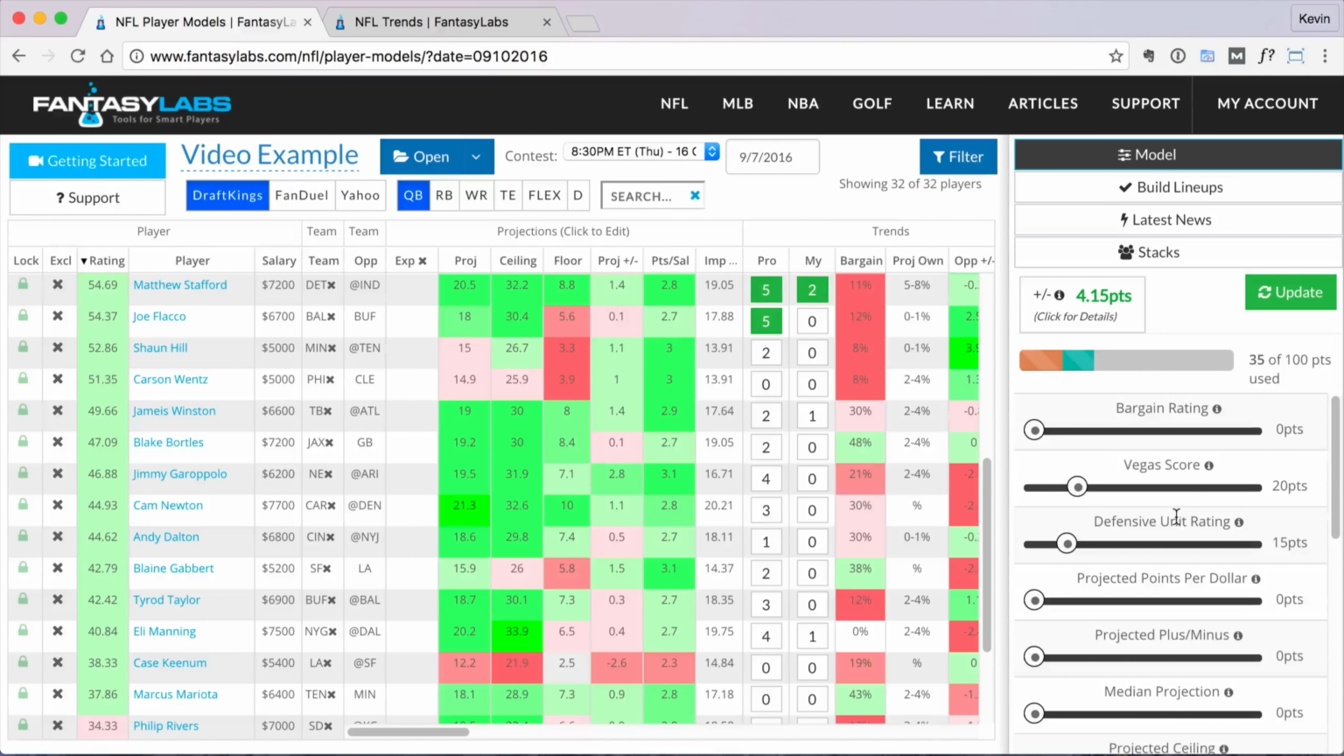And then we're going to look at projected plus minus. So the guys at Fantasy Labs do a good job with their projections. I'm going to weight that at 20 because we want quarterbacks that are projected to score more points than they're expected to with the salary. So now we've got 55 of 100 points used.